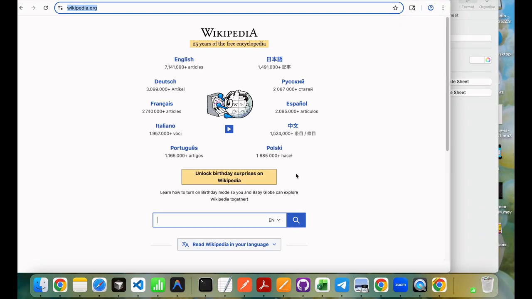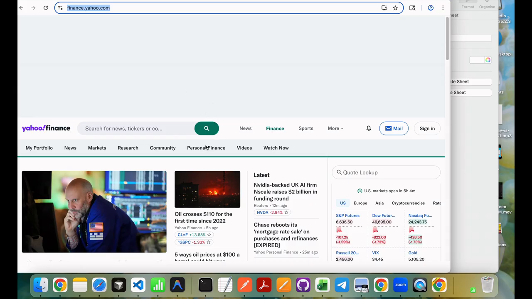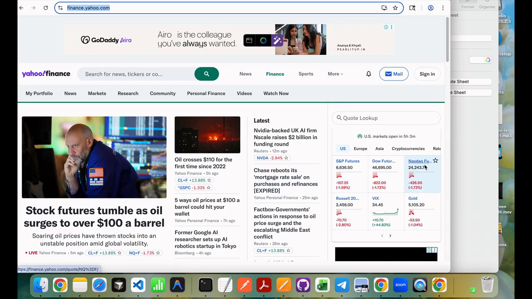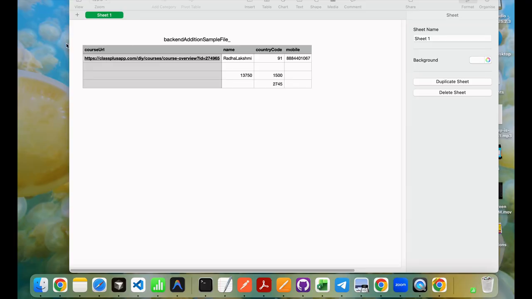In this case, it will actually open the browser and go to each of the three websites which we mentioned. One is Wikipedia, where it extracts some metadata. In Yahoo Finance it will extract two pieces of data: one is the S&P, and the second is the Nasdaq. It will try to extract these two pieces of data and then close the browser. And from Worldometer it will extract three pieces of data: one is the world population, second is the public healthcare expenditure, and the third is the cars produced this year. So now it has extracted these three pieces of data.